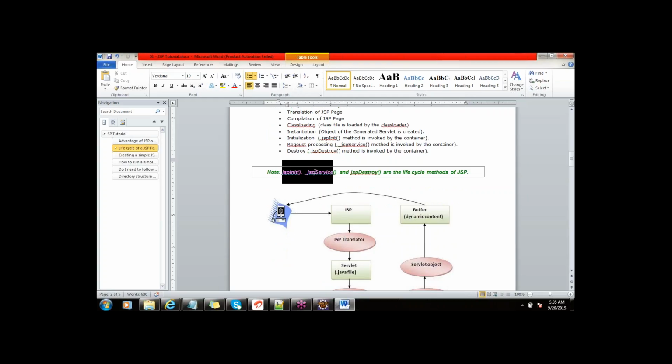Here jspInit, JSP service and jspDestroy are the life cycle methods of the JSP. And do remember it is underscore JSP service. These methods are invoked by the web container. We are not going to invoke them.